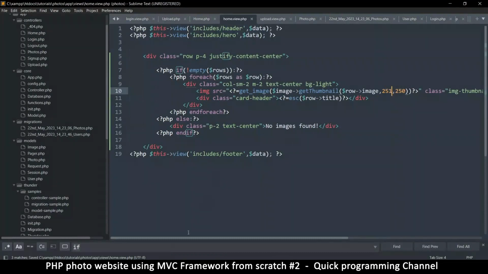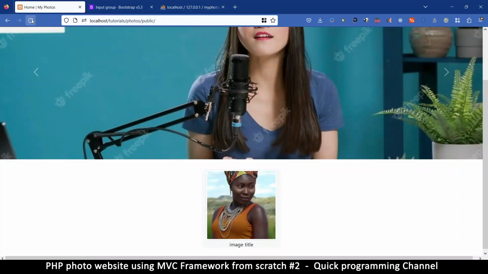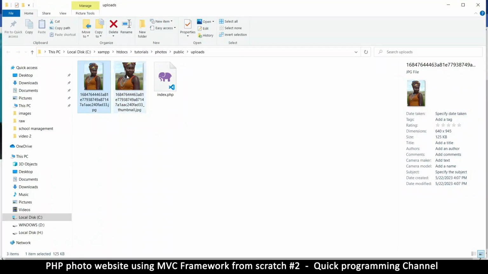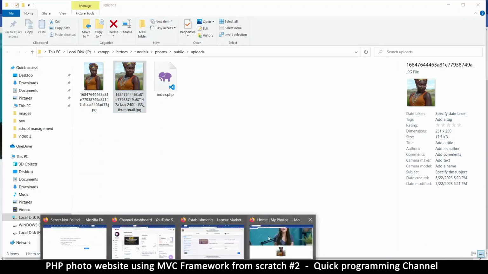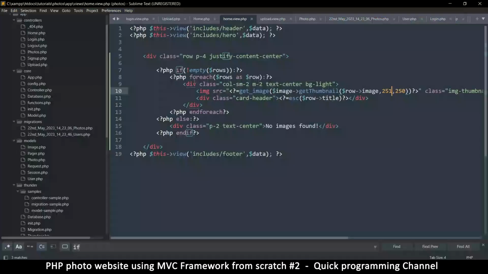Let me try 251 by 250. Let's see if even that slight variation, yeah, even that alone does wonders. So as long as they're just not the same, it works better. So I'll vary them by 1 pixel. So you see, the first image is 125 kilobytes. This one is only 17. So that's a huge saving there, especially when the images get more and more.